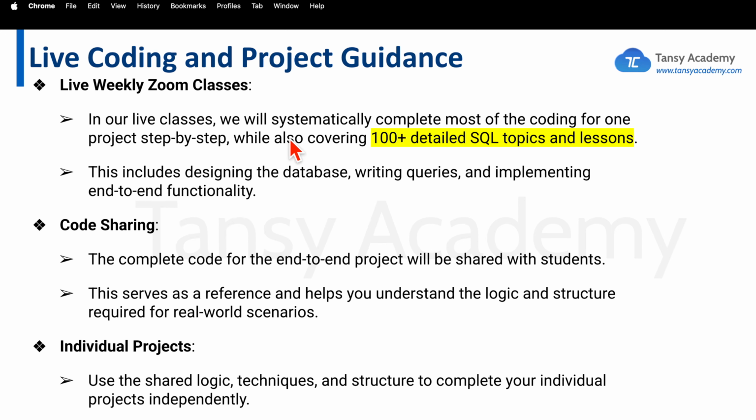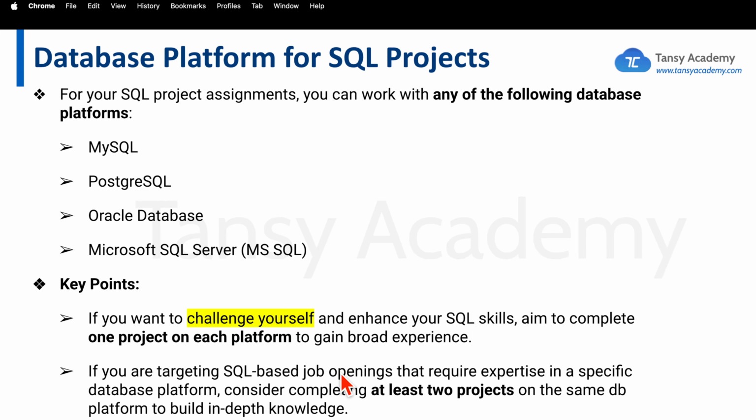And after I complete each assignment under a project, I will be sharing the code with you. So you will have the video recording, and you will also have the code for that project. Using these 2 resources, you will have to implement the SQL skill set for the project that you are doing independently. Use the shared logic, techniques and structure to complete your individual projects independently. This ensures hands-on learning while building confidence in applying SQL skills.